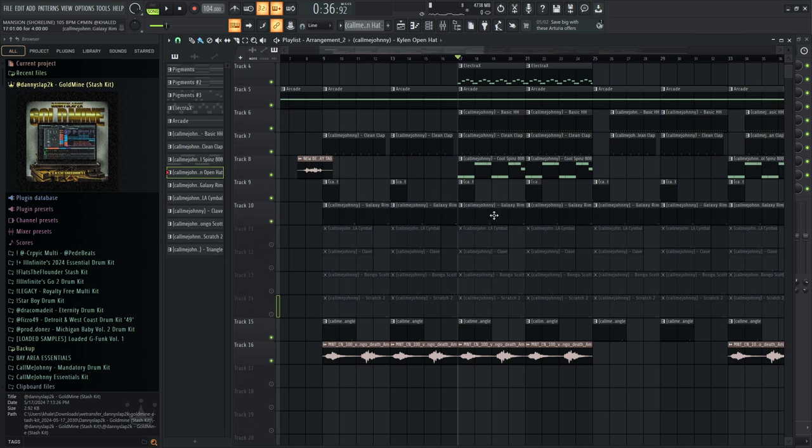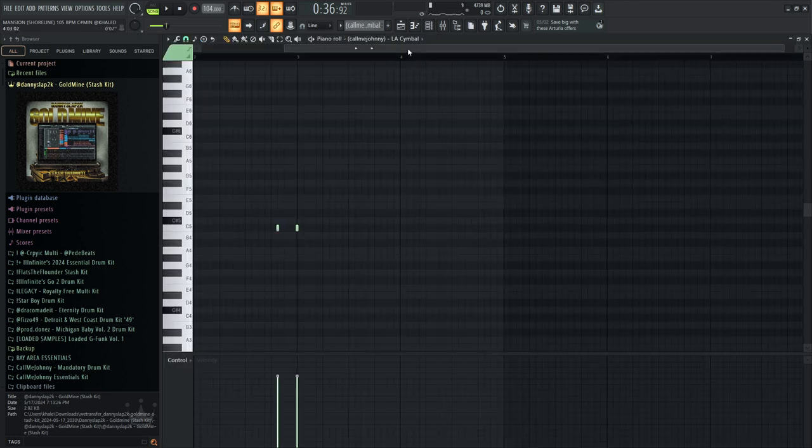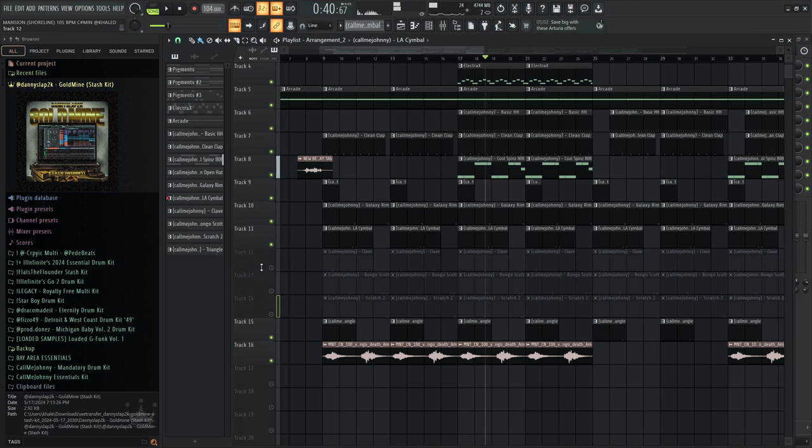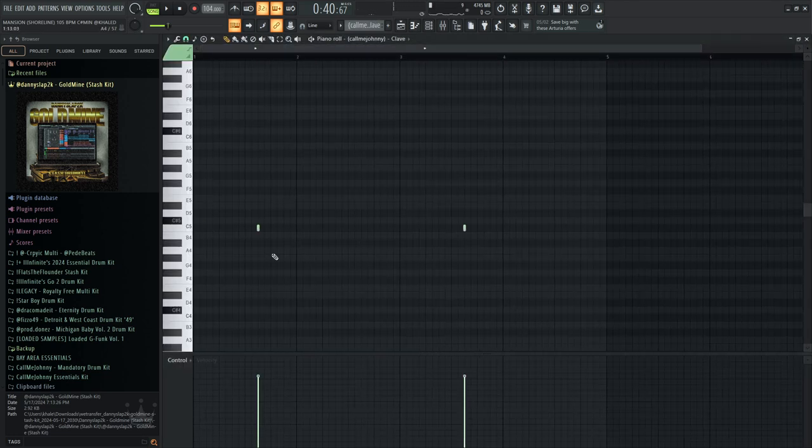Then I added the galaxy rim, which is that little rim shot, little rim hit that almost every West Coast beat has. And then I added a little triangle right there. The cymbal hits not on the one, but on the second one. Add a little more bounce there. You want to be really spacious with these percs, especially on these type of beats. You don't want to overdo it.